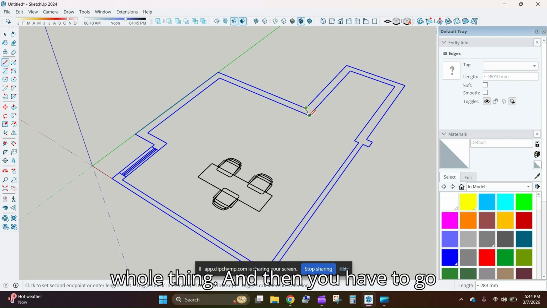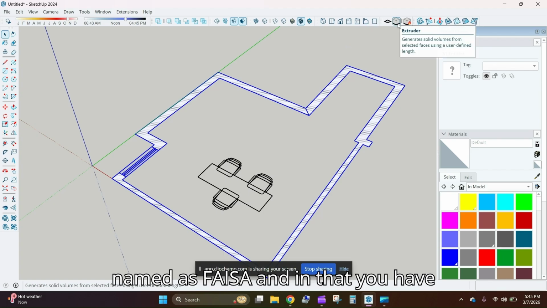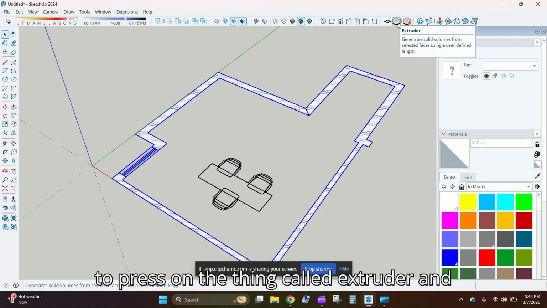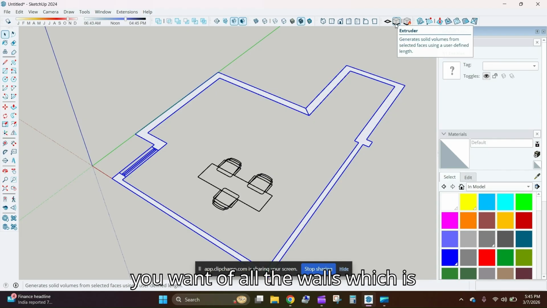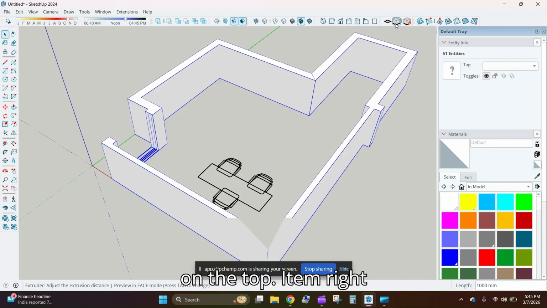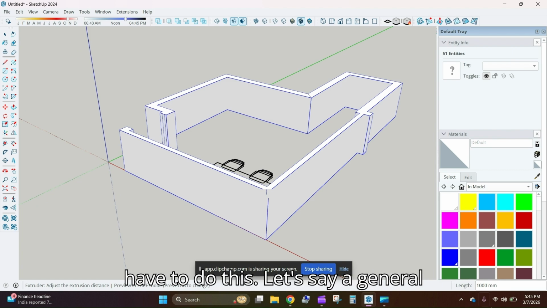Then what you have to do is connect any two points and make the face, then select the whole thing, and then go to this extension which is named Face Up, and in that you have to press the thing called extruder, and then mention the height that you want for all the walls, which is on the bottom right corner of the screen.